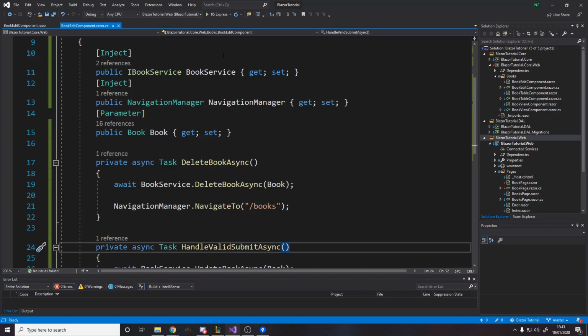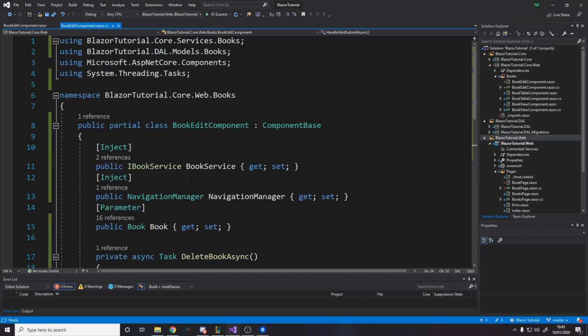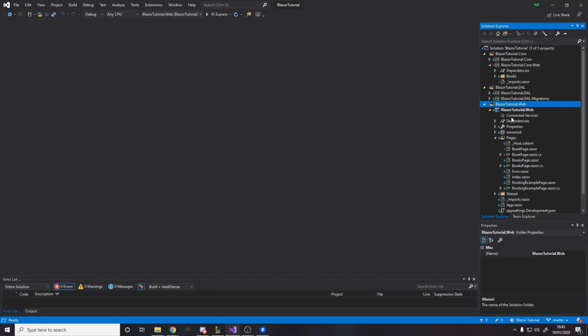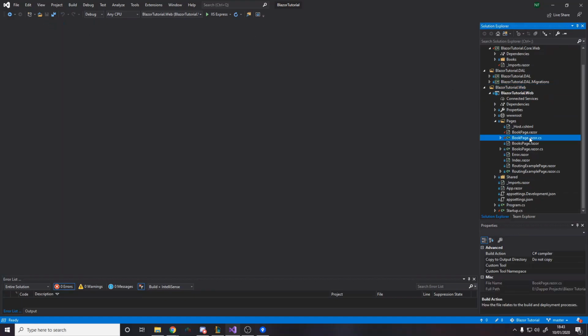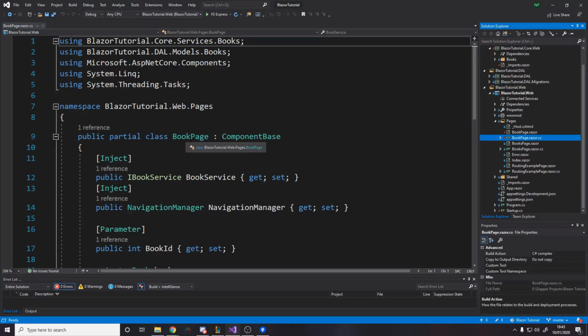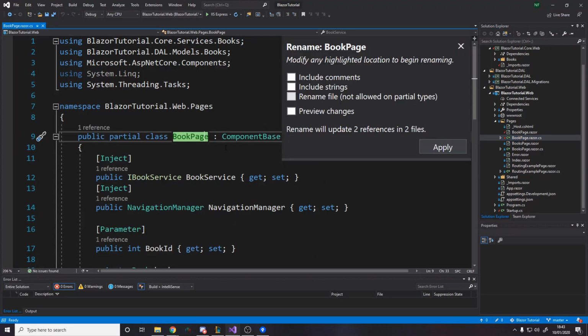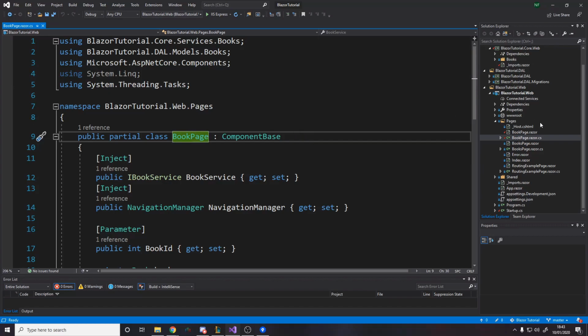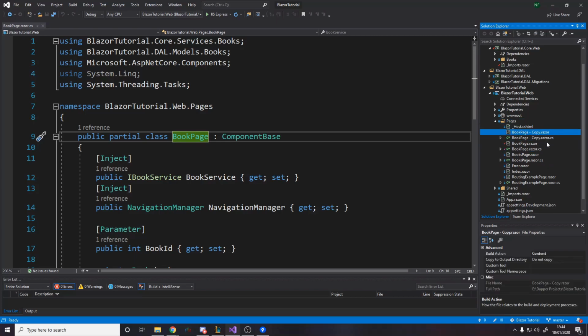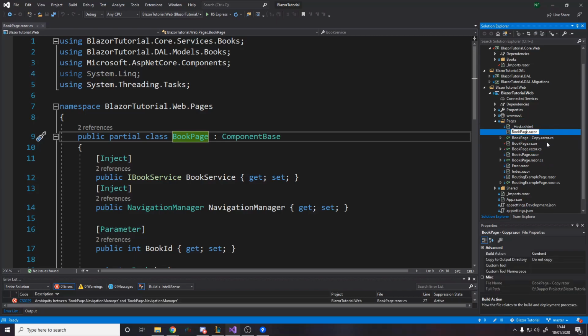But of course, we can't actually test it because this is a component for editing. So we have to actually use the page, right? We need to make a page for it, of course. We currently have the book page, which should now be renamed the book view page. Well, we can even just call it the book page, and then we'll make a book edit page. That probably makes more sense. So let's copy, paste. Okay, this is the book edit page.